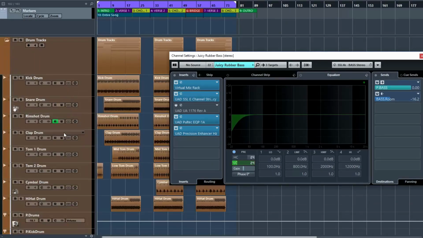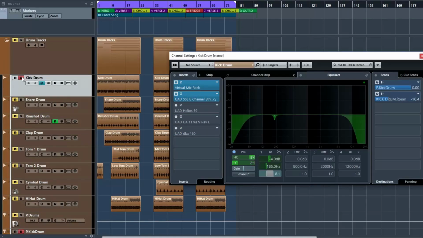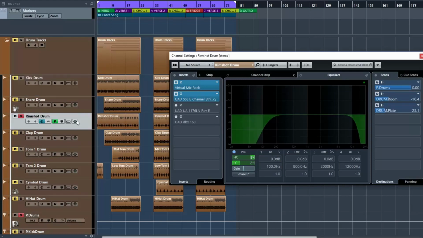So what we can also do is find something maybe with some top end in it, not a kick drum, or a rim shot. So you'll see here I've got some filters already on this track, and you'll see I'm cutting out up to 160 Hertz on this rim shot, and I'm also taking a little bit of the top end out because I didn't want it so high.